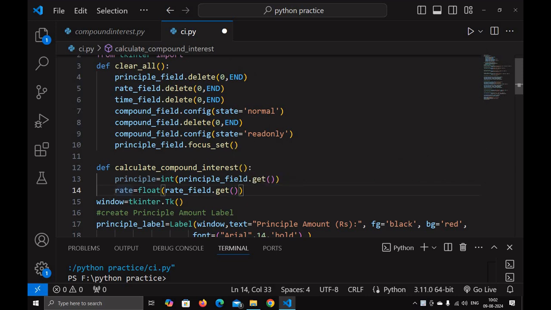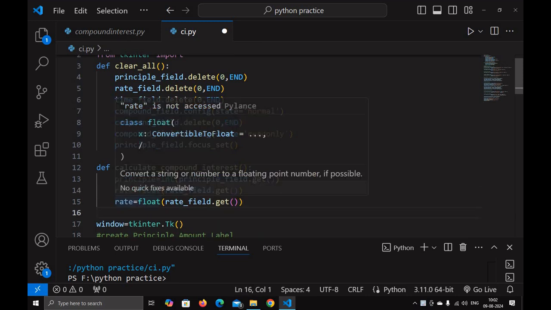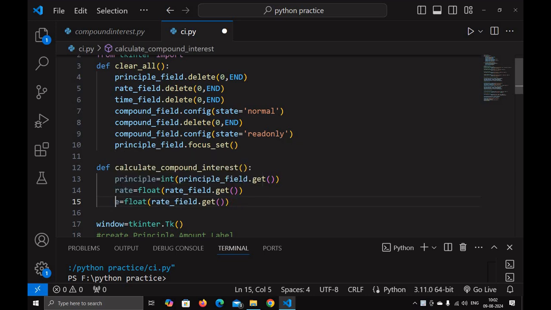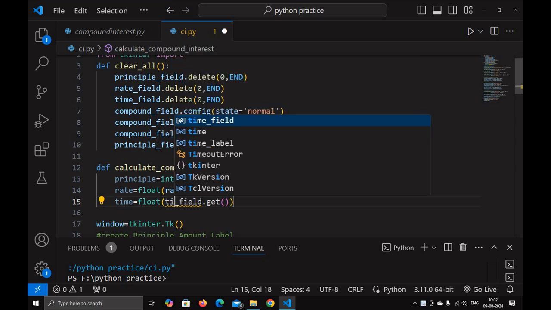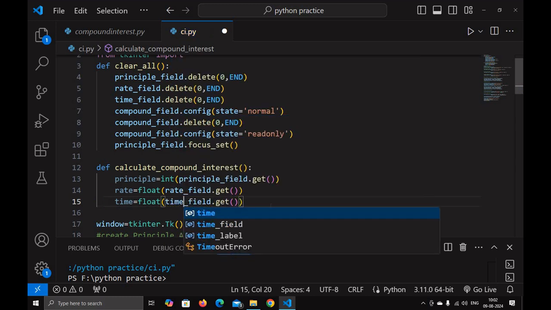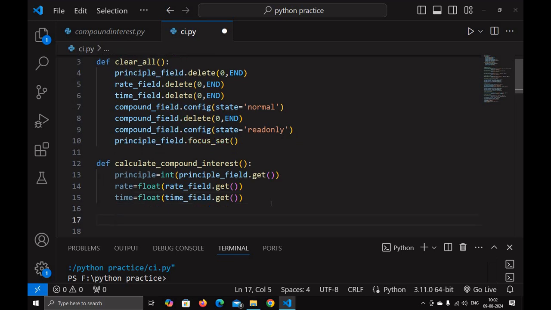So we will copy this, and similarly we will get the value from the time field. So just change here, time variable, and we will get the value from the time field. So very easy. And then we will apply the formula to calculate the compound interest.